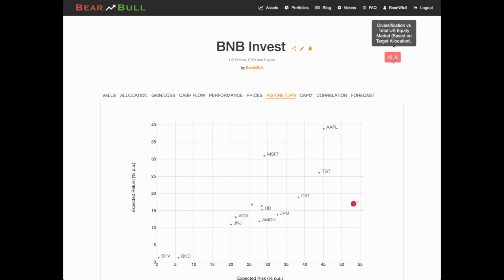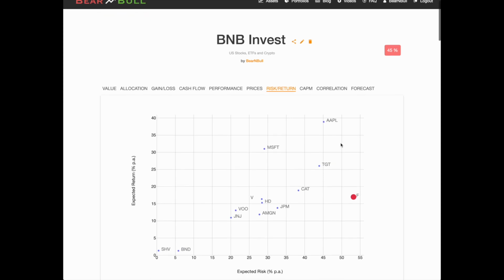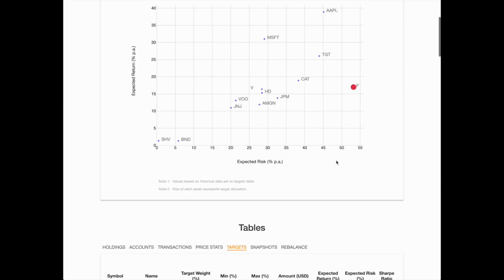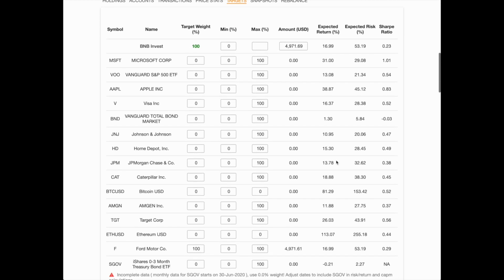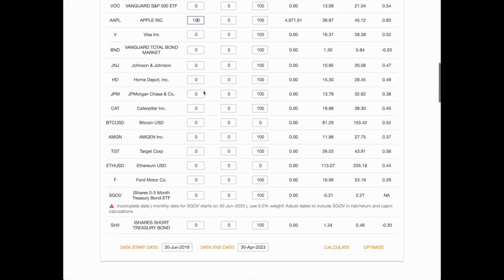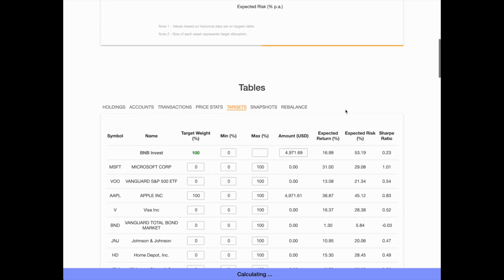So you could say potentially maybe another company that is bigger, more diversified. Let's say Apple could be a better bet since it's about 7% of the S&P. And we can try that out just to see the differences. I'm going to recalculate, go back up.